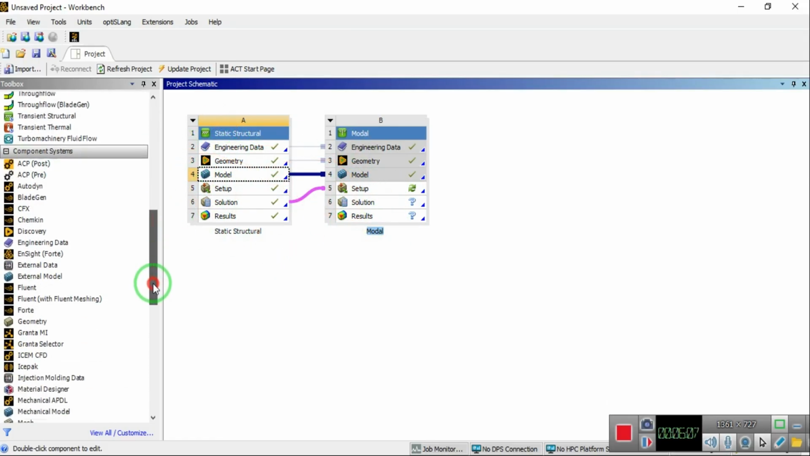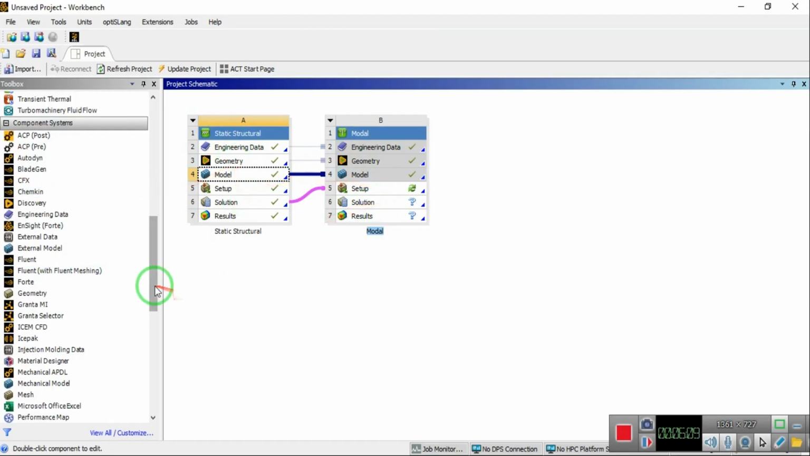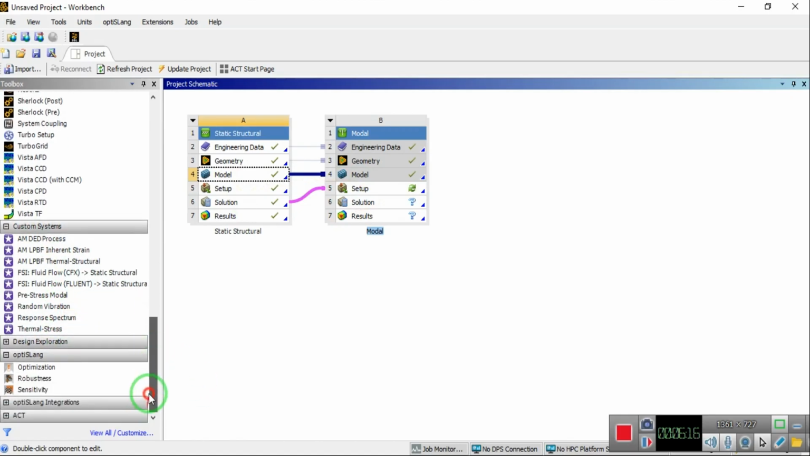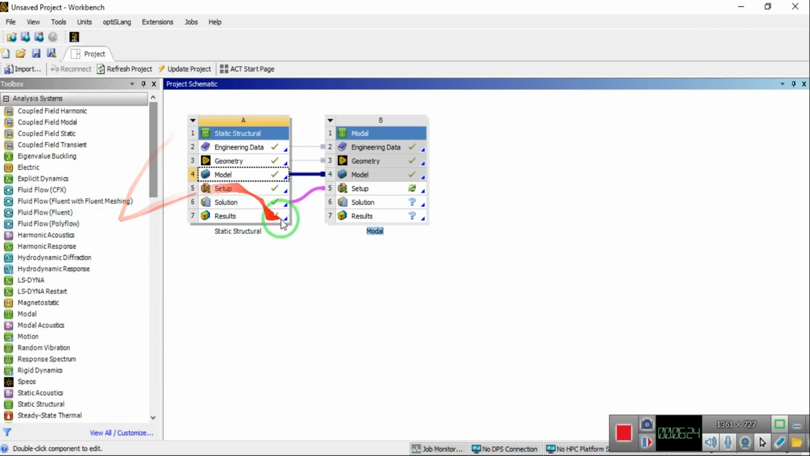Right now I have done these two separately, but if you go to the custom systems, you might find a pre-stress modal analysis. You can directly drag it here as well. That's basically the combination of these two. So just click the setup here.